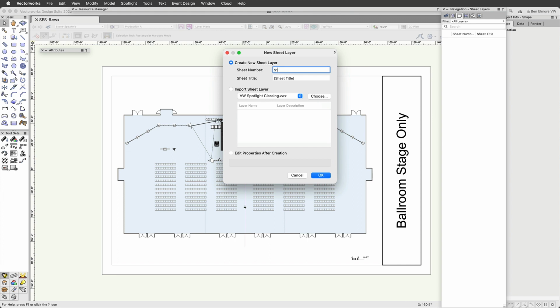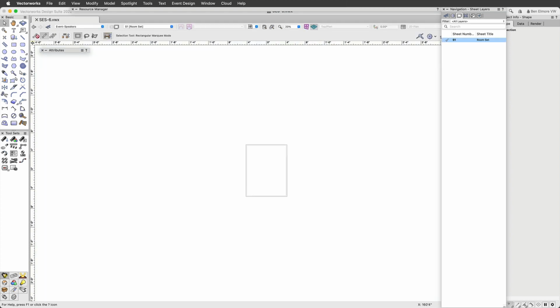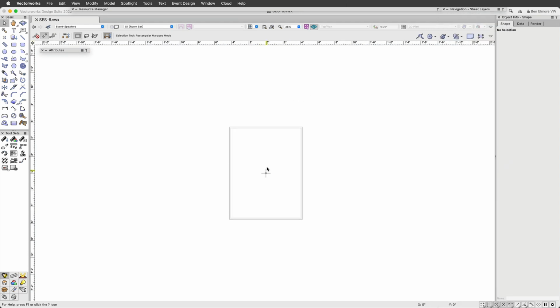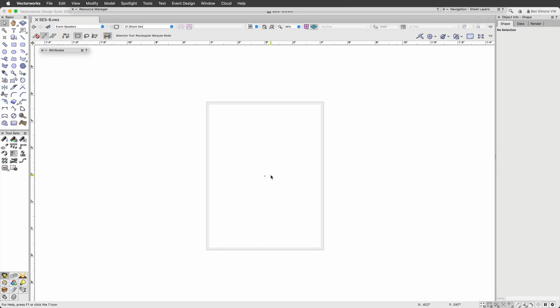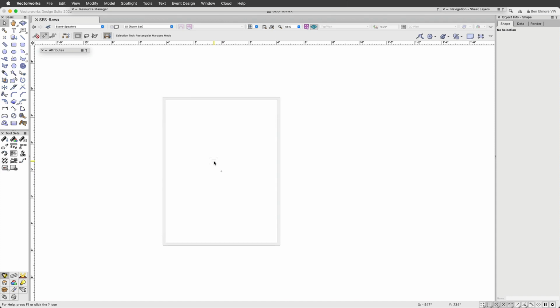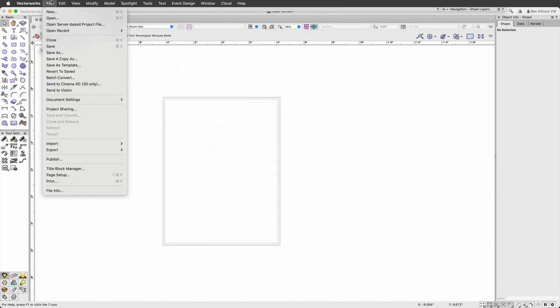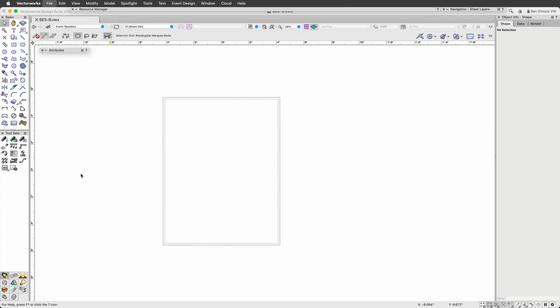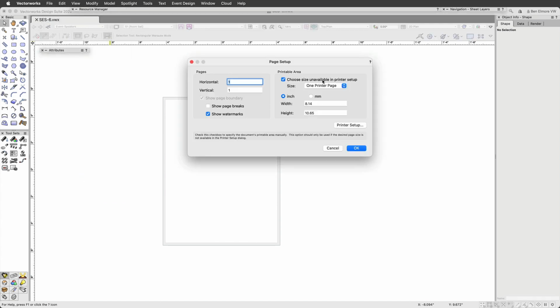So for a sheet number, I'm just going to pick S1 to start with. And since I'm going to do a room set, let's call this room set. And I'm just going to hit OK here. So what we see here is our default sheet layer, which is an 8.5 by 11 piece of paper. And I want to bump this up a little bit. So the way to do that, in the File menu, we'll find the page setup.